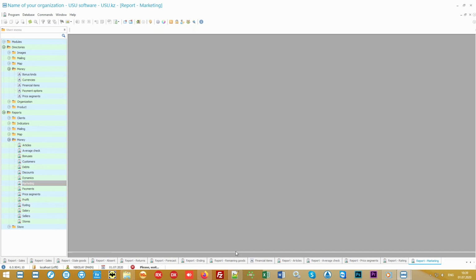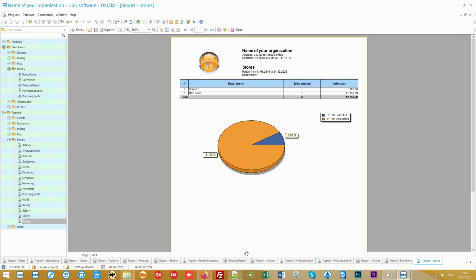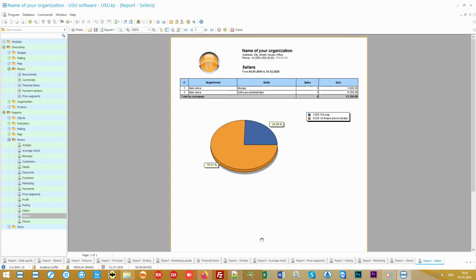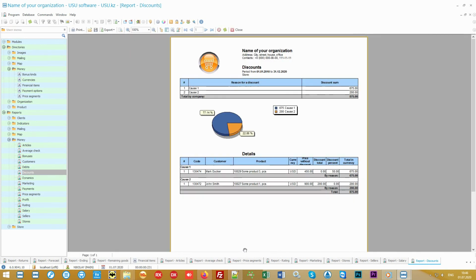The marketing report will show how customers often find out about you and how much you earn from it. The stores report will display the most profitable points of sale. The sellers report will show which of the employees bring the largest income to the organization, and if they get piecework wages, the salary report will automatically calculate it. You will even be able to control every discount provided. The discounts report will analyze on what grounds discounts are most often made by sellers and how much you lose on them.